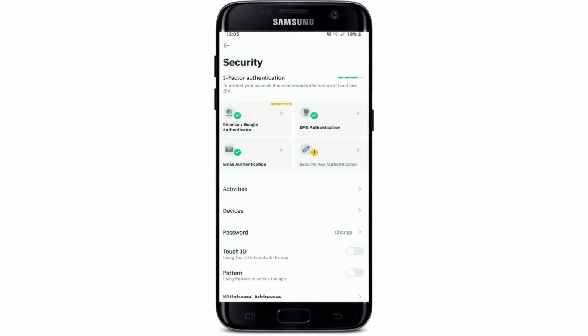After enabling Google Authenticator, you'll need to enter the verification code while logging into your account, withdrawing funds, etc., to verify your identity. That is how it is done.